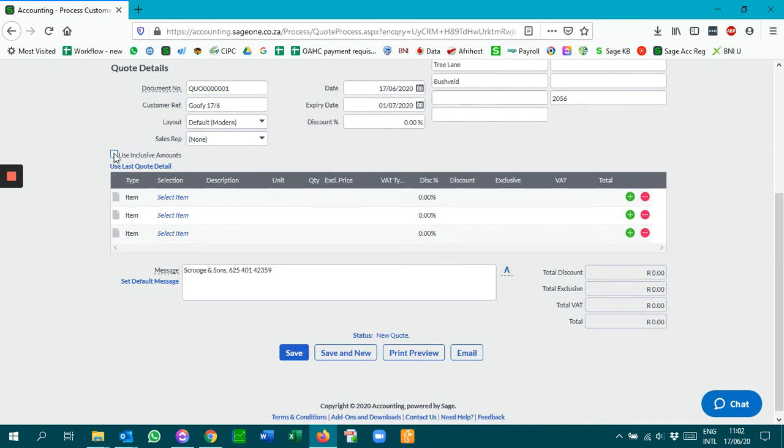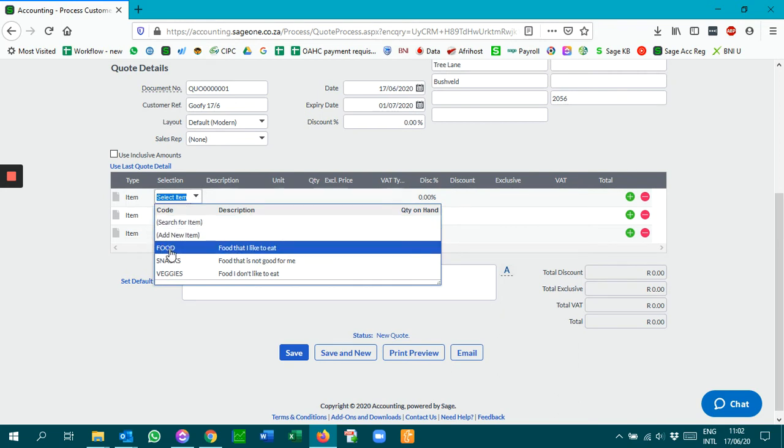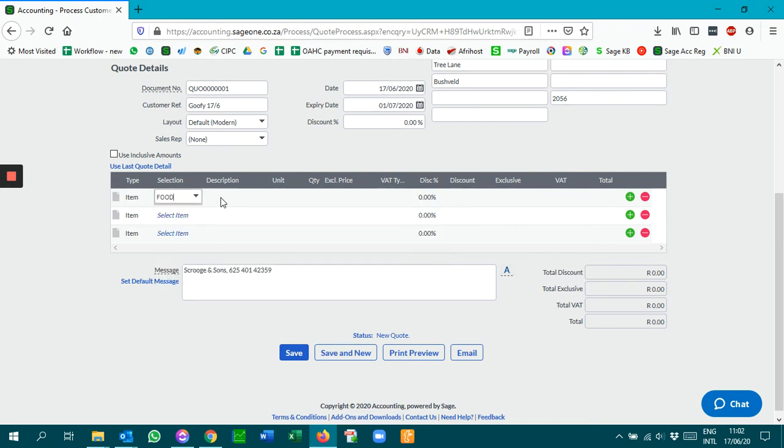You can only choose this before you start entering lines. Once you've started entering lines, you cannot go back and change this. You can also use your last quote detail for this customer. But let's say we've got a completely new one. So we're going to select our first item, and that's going to be food. And we're going to say, yes, that's the description. You can also change that if you want to.